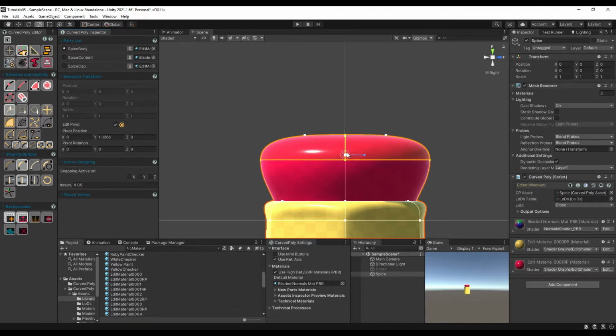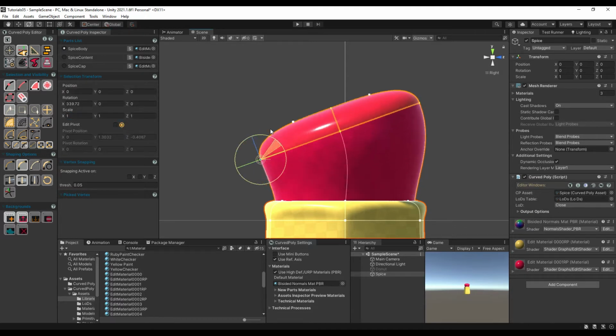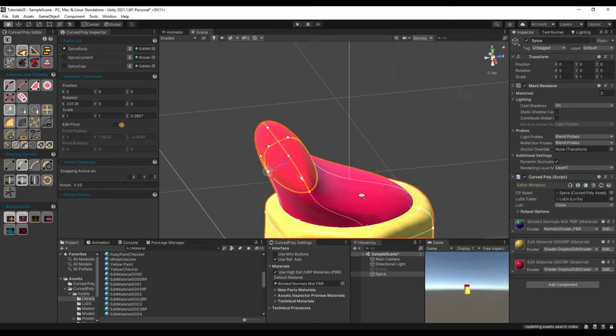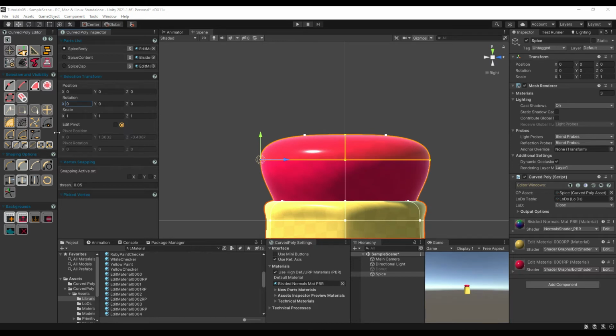By activating the edit pivot mode, we can change its position. For instance, let's say we want the editing pivot here. Now if we switch back to transform mode, we can see that the selection is rotated, or scaled, with respect to the new pivot position. There is also the option to change a pivot rotation, but that's a bit harder to use, and requires some planning. Let's move back the pivot at the center of the selection.